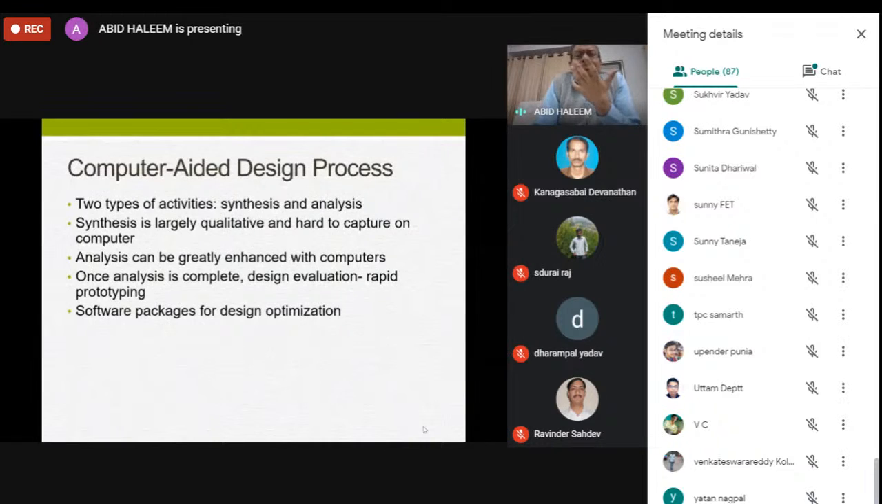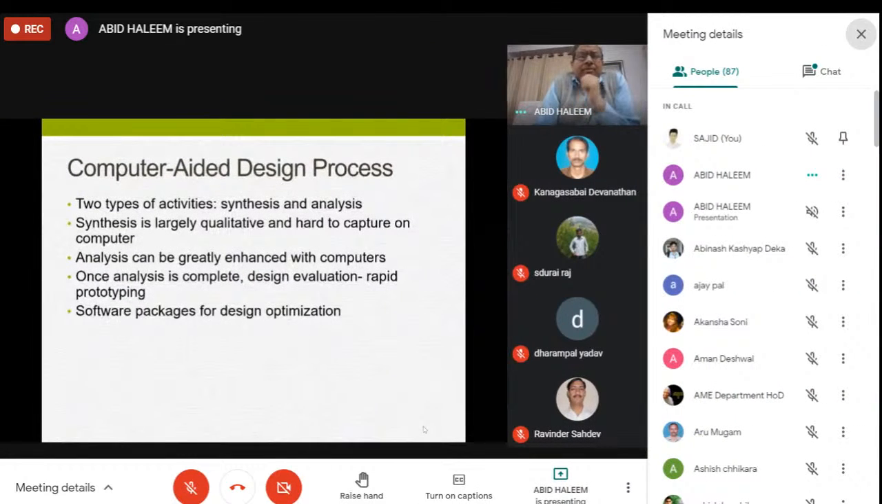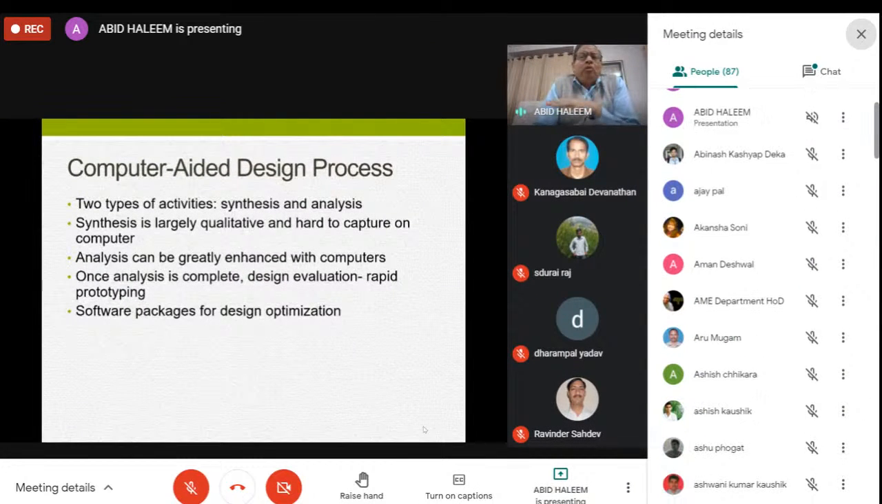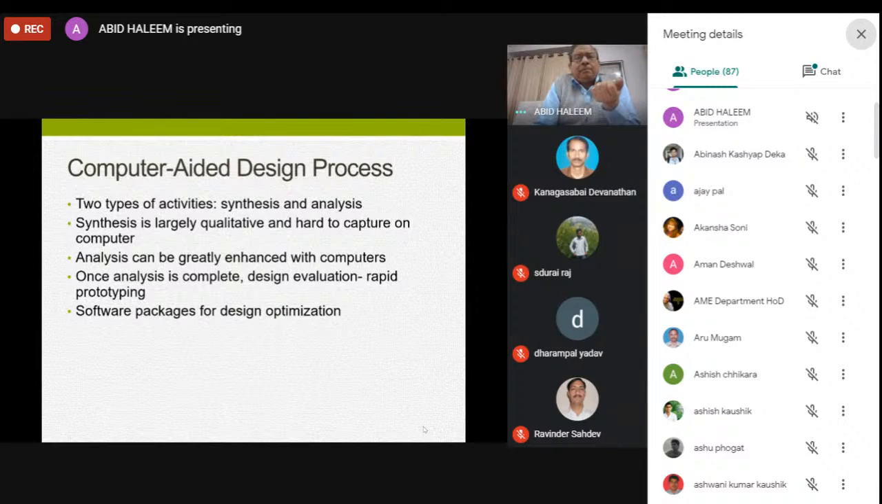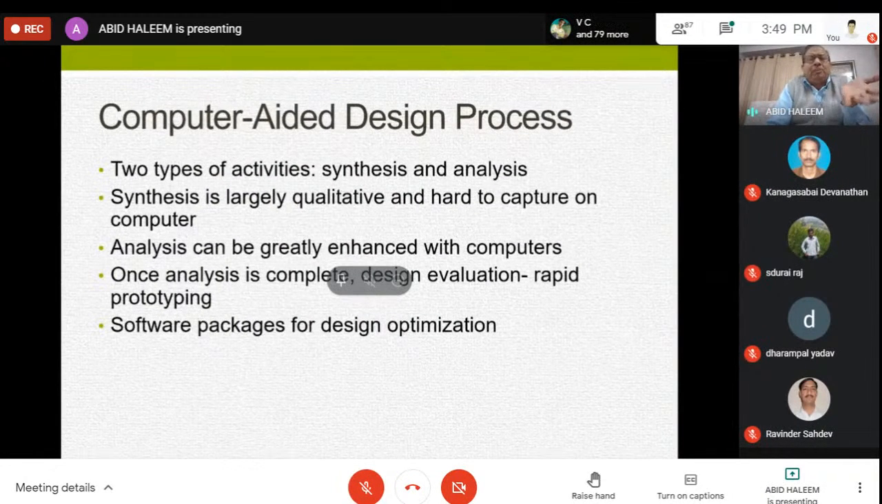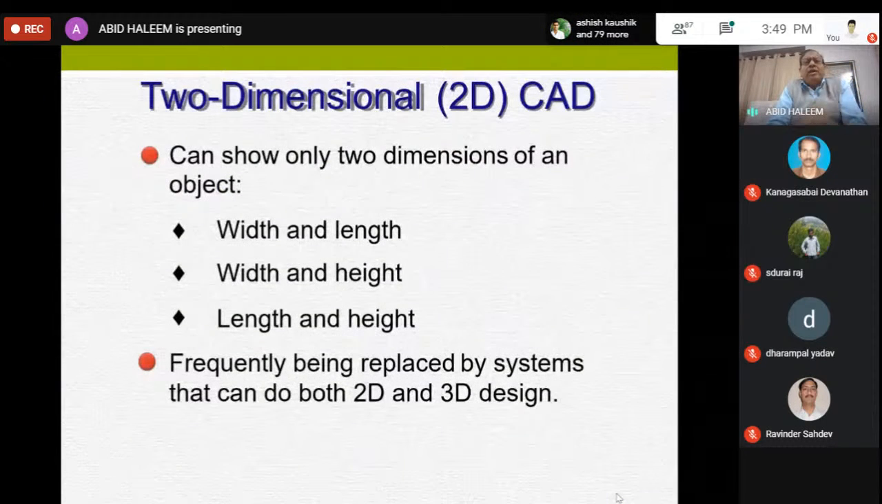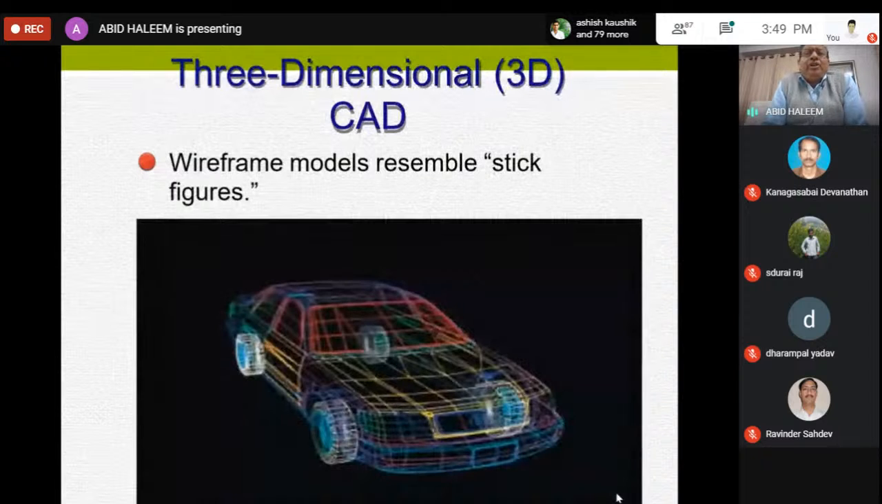Now we come to the CAD process. I'm telling you the software part of that. In the CAD process, you do the synthesis, you do the analysis. Synthesis is qualitative, and then analysis is generally done with the computer. When the analysis is complete, you do the design evaluation, and then you go for printing of the job. So you have 2D CAD, and then you have 3D CAD.